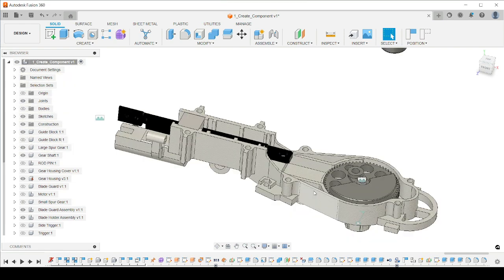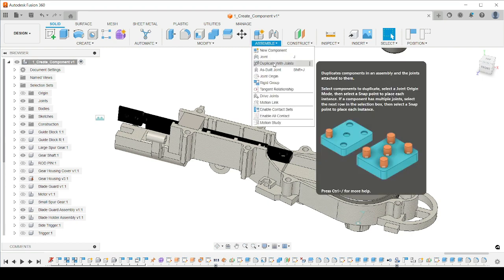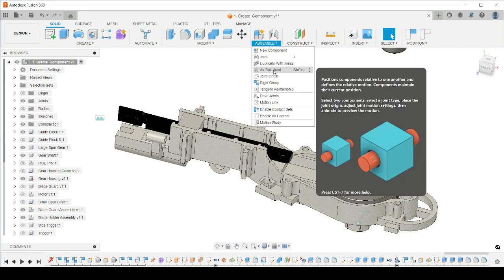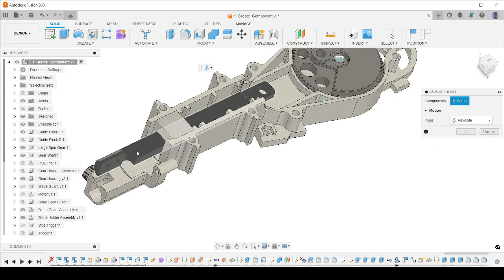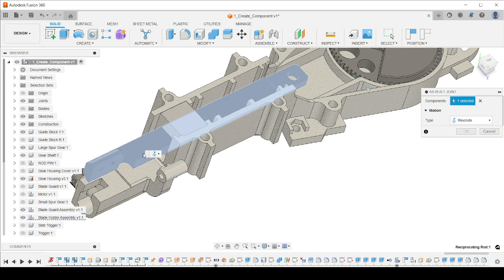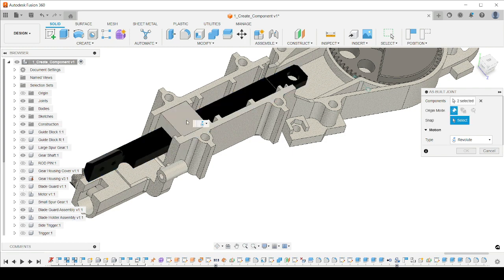Now let's continue our assembly using as-built joints. The distinction between joints and as-built joints is that as-built joints are intended for components that are already in their correct location. Let's go to our as-built joint command to connect the blade holder and the guide block. It's asking me to select the components. So I will select the blade holder and the guide block.